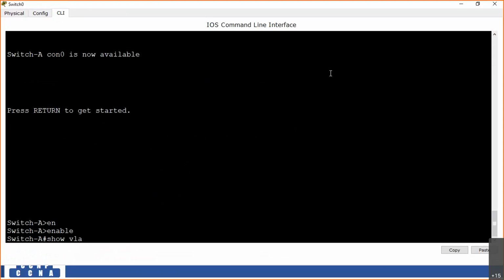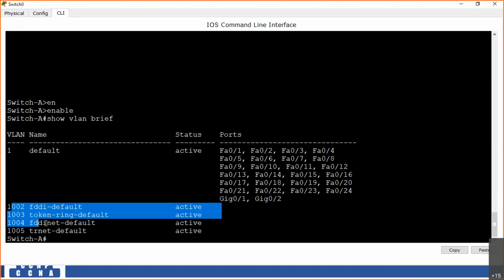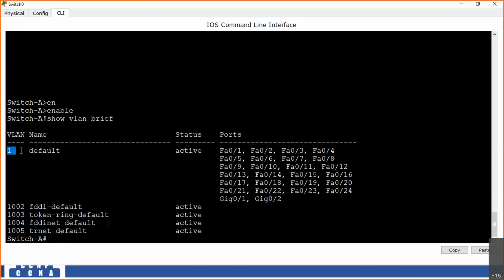Show VLAN brief. VLAN 1 is a default VLAN. Again, 1002 is a default VLAN, 1003 is a default VLAN. So we don't actually use these VLANs. It's outdated technology.